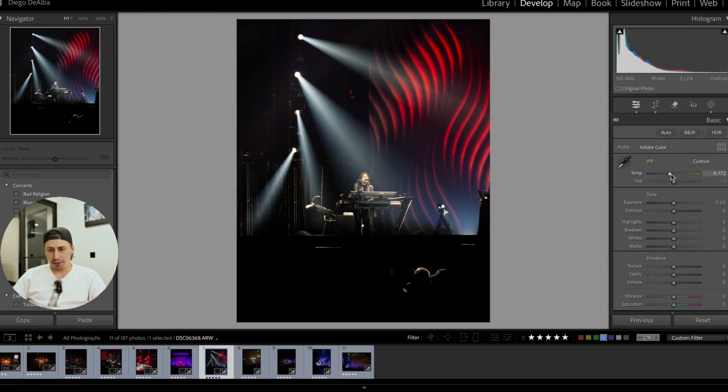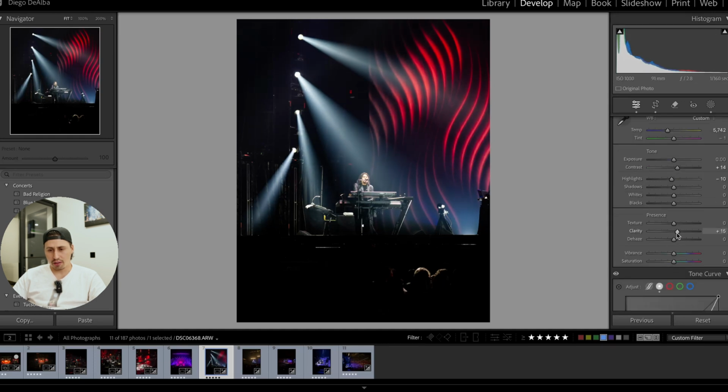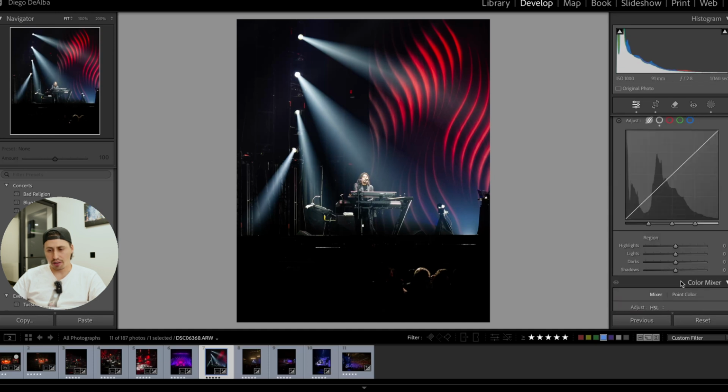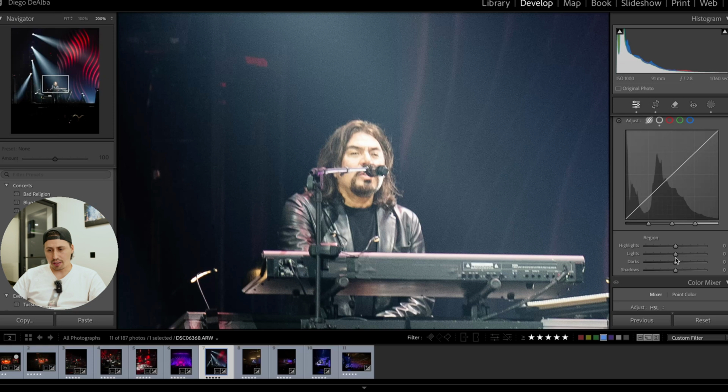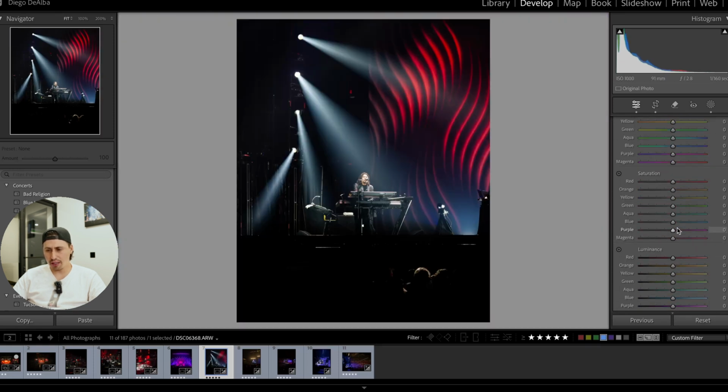Then I'm gonna play with temperature, and I remember, like I said, the contrast between the red and the blue. So I'm gonna emphasize the blues a little bit. I'm gonna leave it there, a little bit more contrast, bring down highlights here. Clarity for sure. I'm gonna go here and focus on the lights a little bit because I think there's just too much on him. I like that.